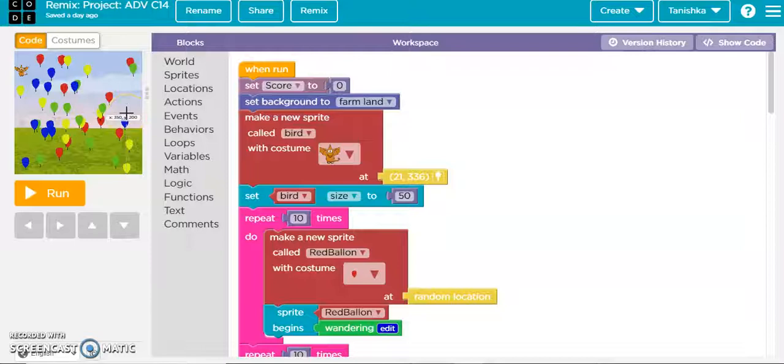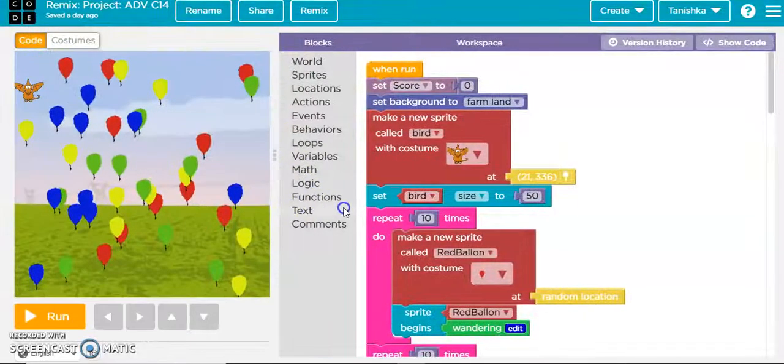So today I'm going to explain the code of this project from WhiteHat Junior called Pop the Balloon. So now let's begin with the code. So over here it is. This code is about a bird who is trying to pop all of these colorful balloons. I'm just going to maximize the screen.